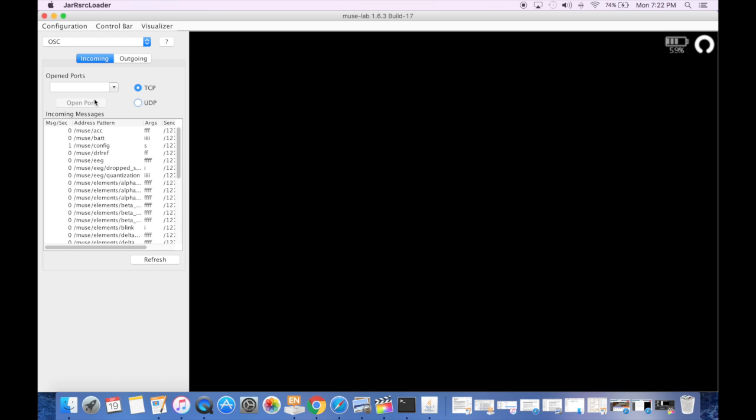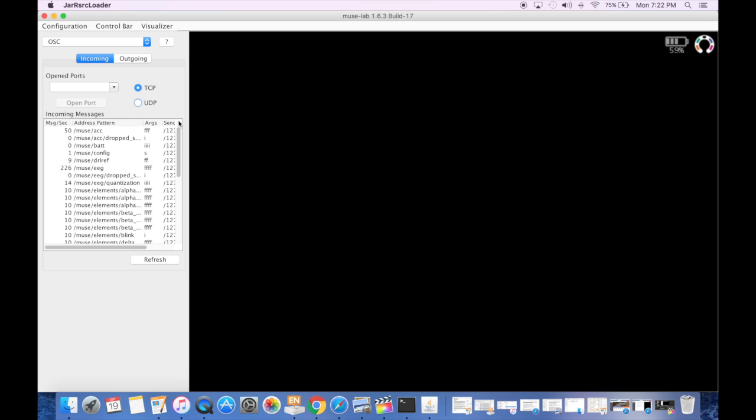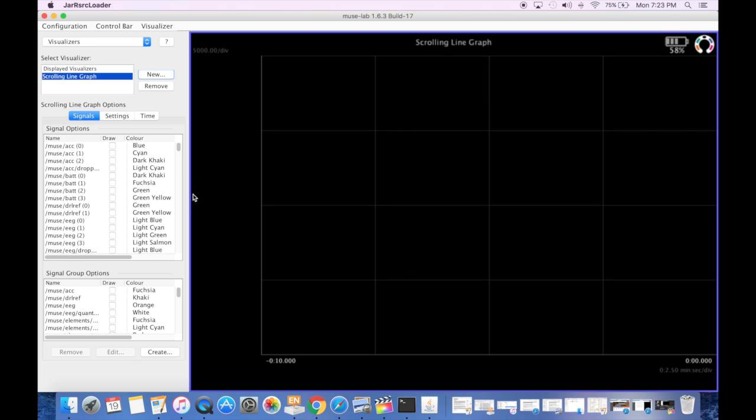The next thing that we're going to do is, if you take a look at that scroll bar again, where I said it's OSC, you can change it to the visualizer function in order to actually see the data as brain waves. All right, now that you're in the visualizer section, you can click New and go to Scrolling Line Graph, and that will set up the parameters for actually looking at the brainwave data.